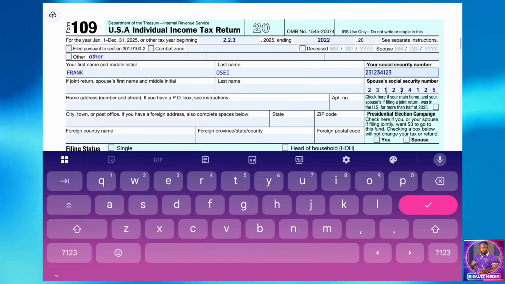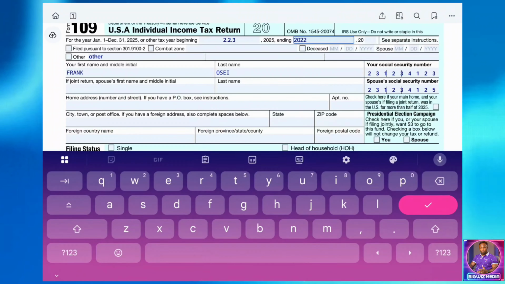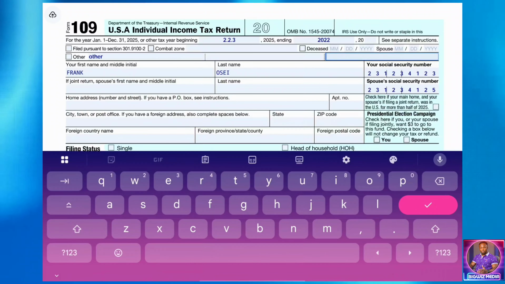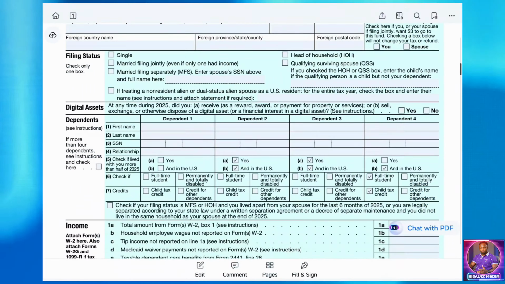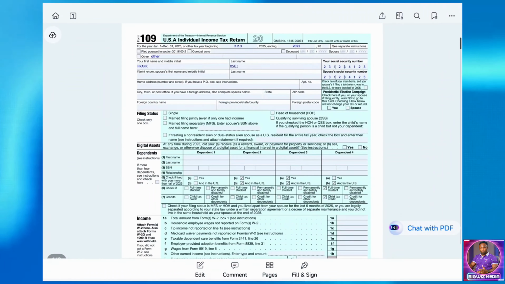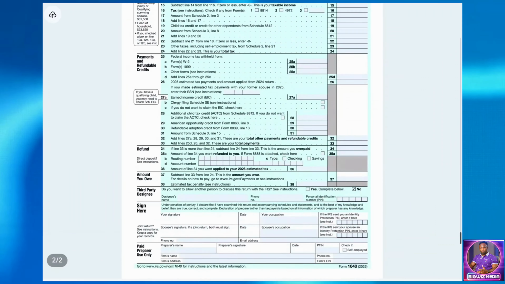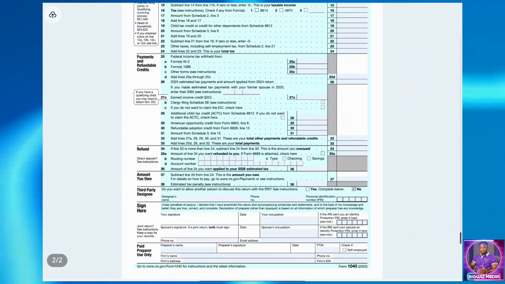You can change the date to anything, like the date of birth. If the person is deceased, you can tick it. Basically, everything can be done here, as you can see. Good. And when you are done, you can sign here. This has an e-sign feature, so you can sign here.